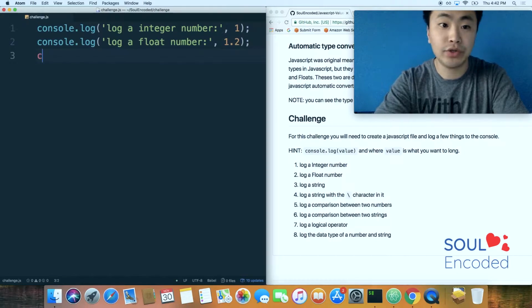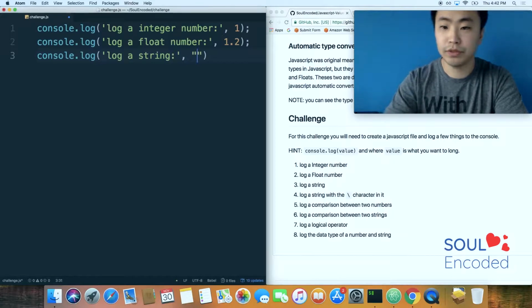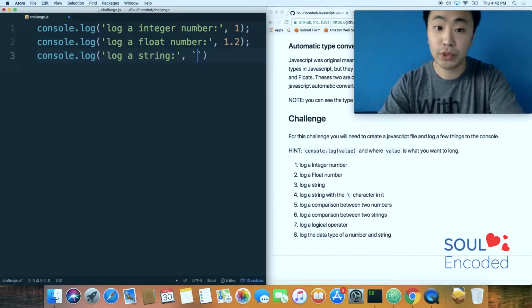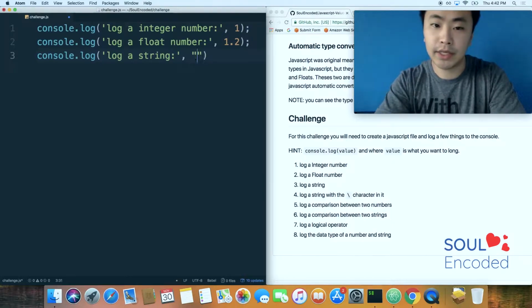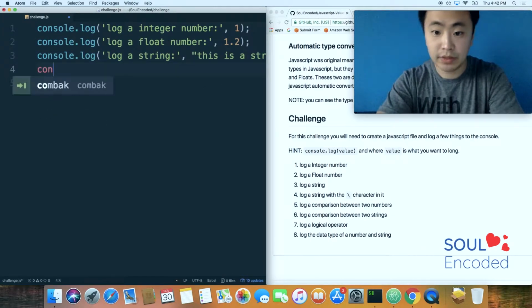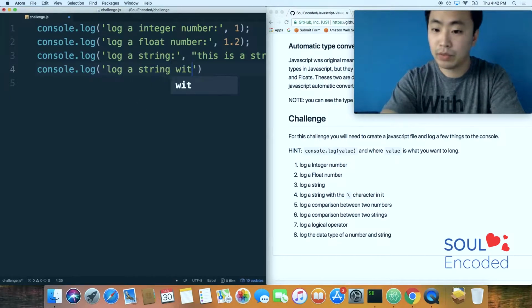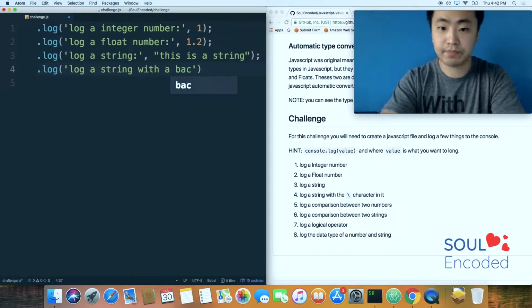So let's log a string. Console.log a string. How do you log a string? Well, you can use double quotes, you can use single quotes, or you can use backticks. So let's do double quotes and say this is a string. All right, next, log a string with a backslash.